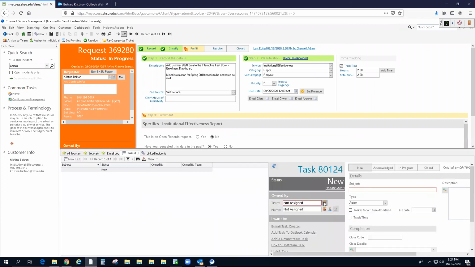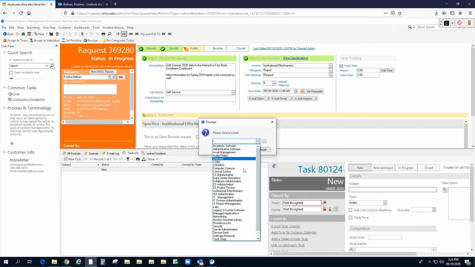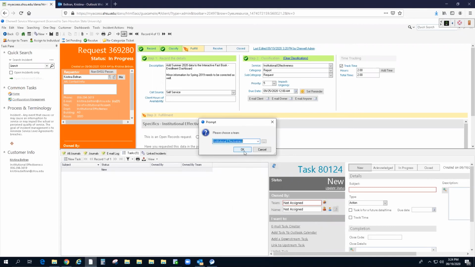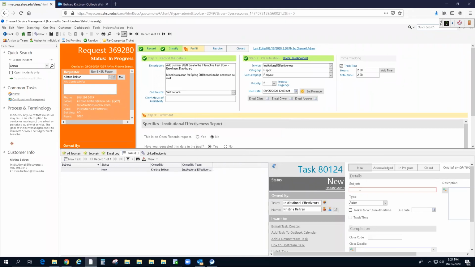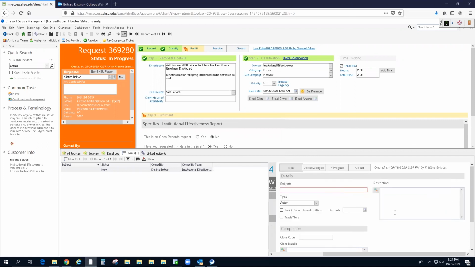Indicate the team that you would like to assign the task to. In this case, it will be Institutional Effectiveness. Then select the person you would like to assign the task to, and give a subject and a detailed description of any details that you would like to convey regarding the request. Also, you will need to indicate a due date for the task. In most cases, this will be the due date for the request unless an earlier due date is requested for the task completion. Lastly, you will need to hit the Save icon in the top left of the work order.